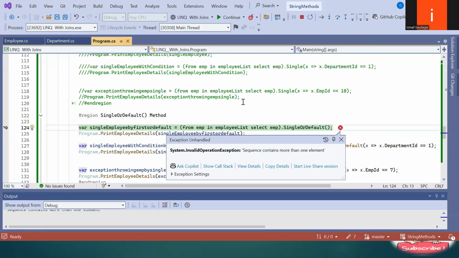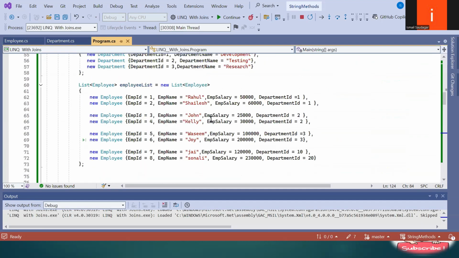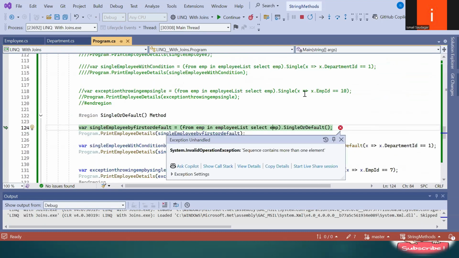So you can see that in case of SingleOrDefault, we are getting an exception because here there is no condition, meaning we are only fetching employees, and in the result 8 employees are coming, but only one employee should satisfy the condition. So here it is saying: sequence contains more than one element, System.InvalidOperationException.